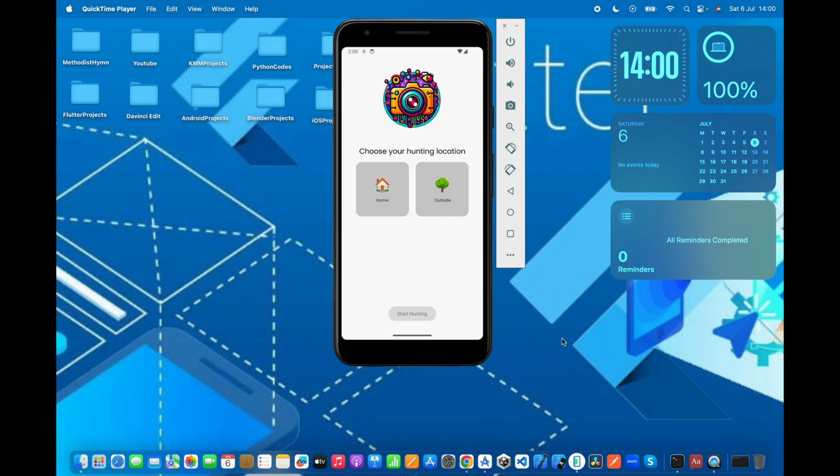Basically the app you are looking at, I've named it Photo Hunt. I got this inspiration from an application I saw somewhere. It was developed in Flutter, so I decided to do the same thing in Kotlin.